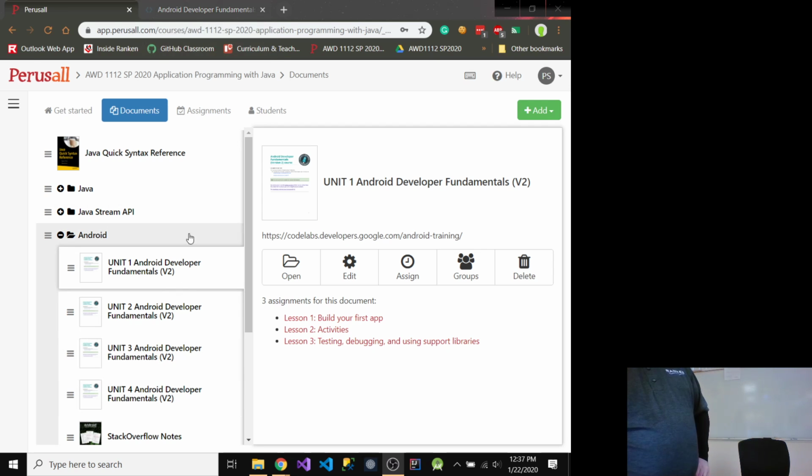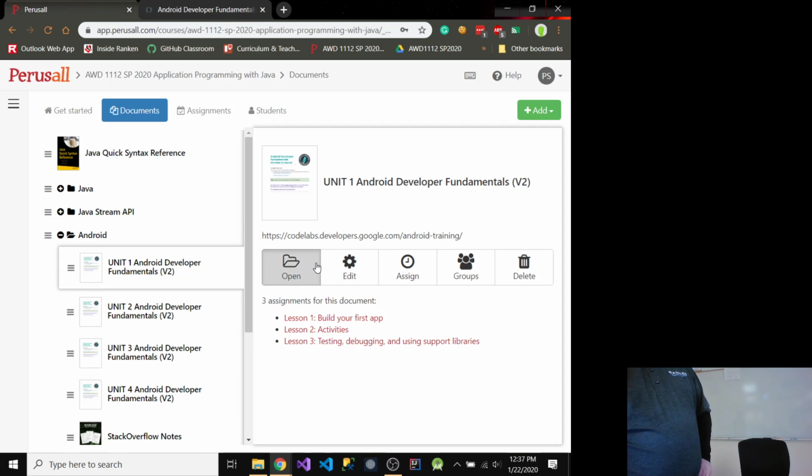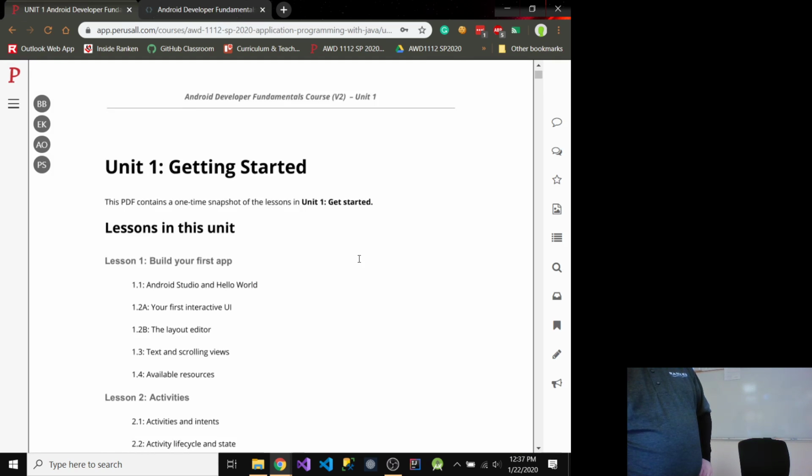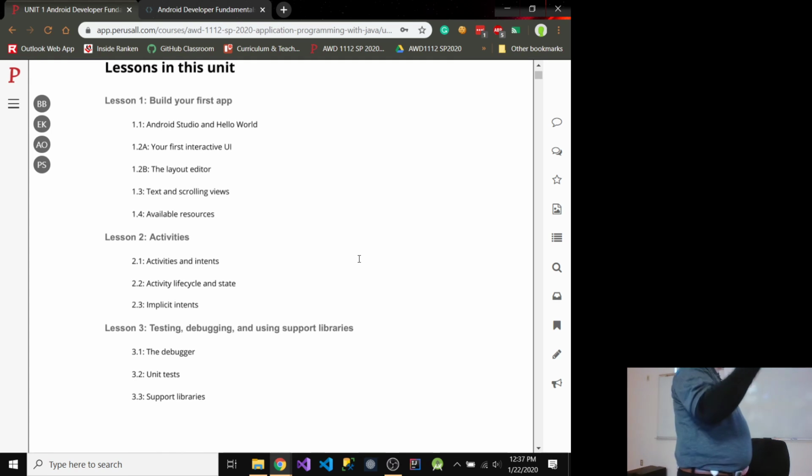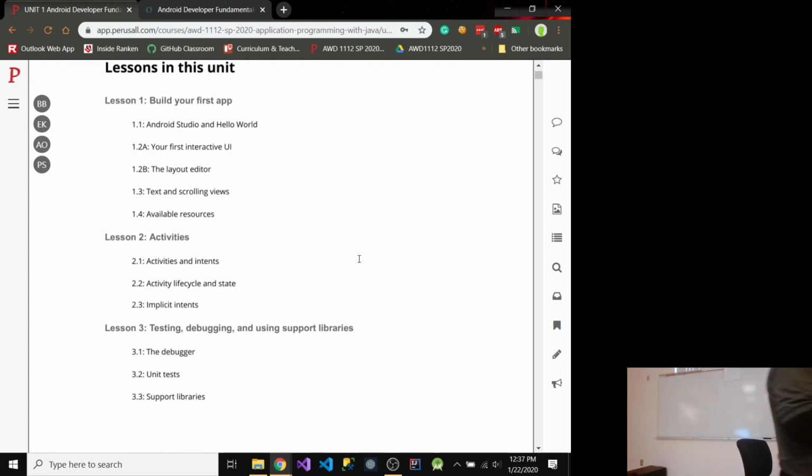So starting with Unit 1, let me open this and go to page 2 of it. There's a table of contents on page 2, which will show us how this breaks out. They've broken this first unit out into 3 different lessons. The first one is called Build Your First App, and then we talk about activities, testing, debugging, and support libraries.